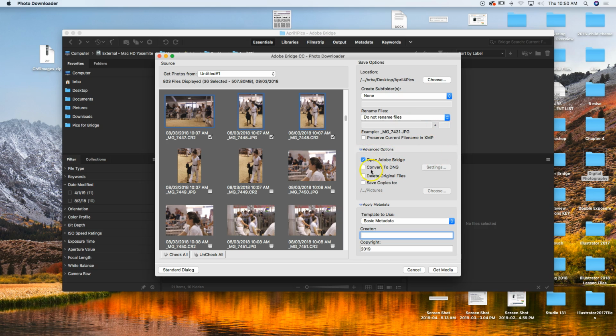In the advanced section down here, Open in Bridge is checked. We want that to happen. Then convert to DNG. Anybody know what that is? Ding. DNG stands for digital negative. It is the generic name for any camera RAW file that can be opened by anything.